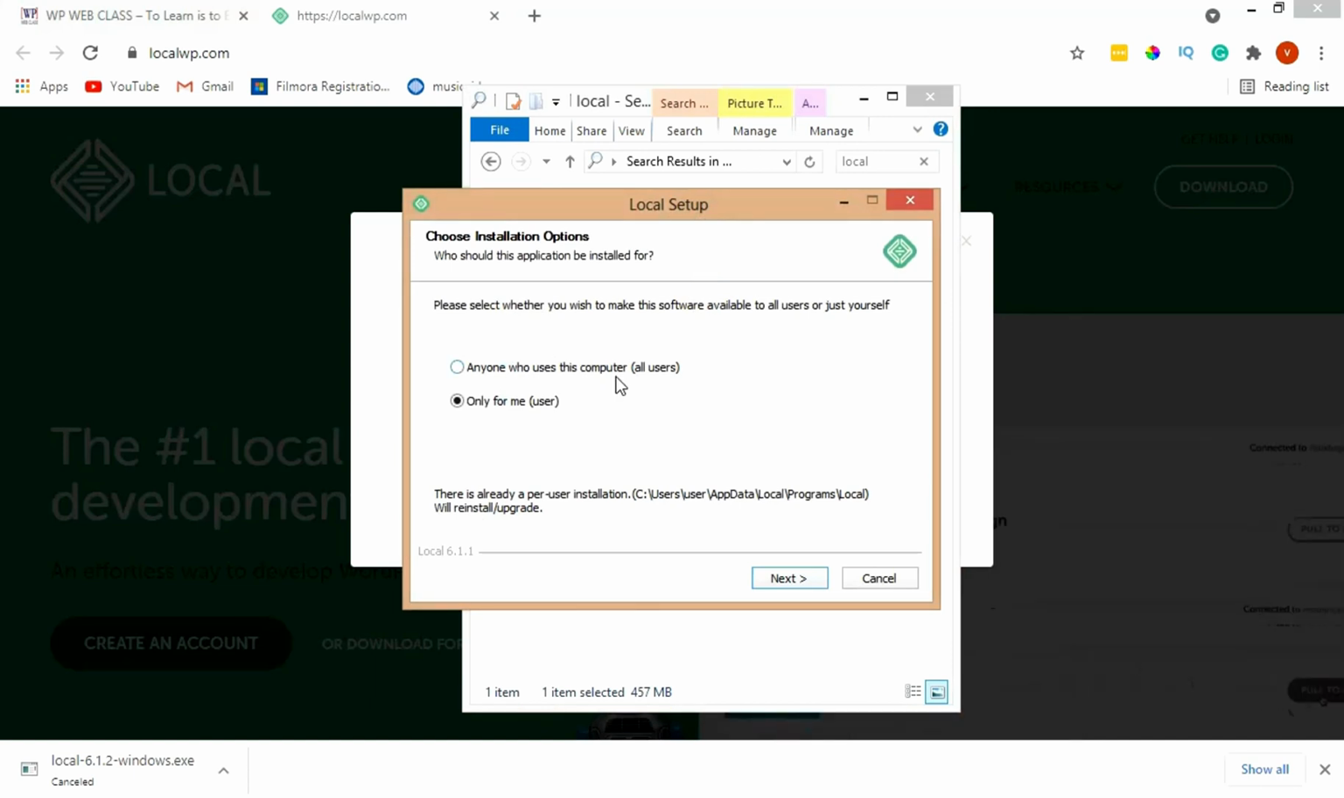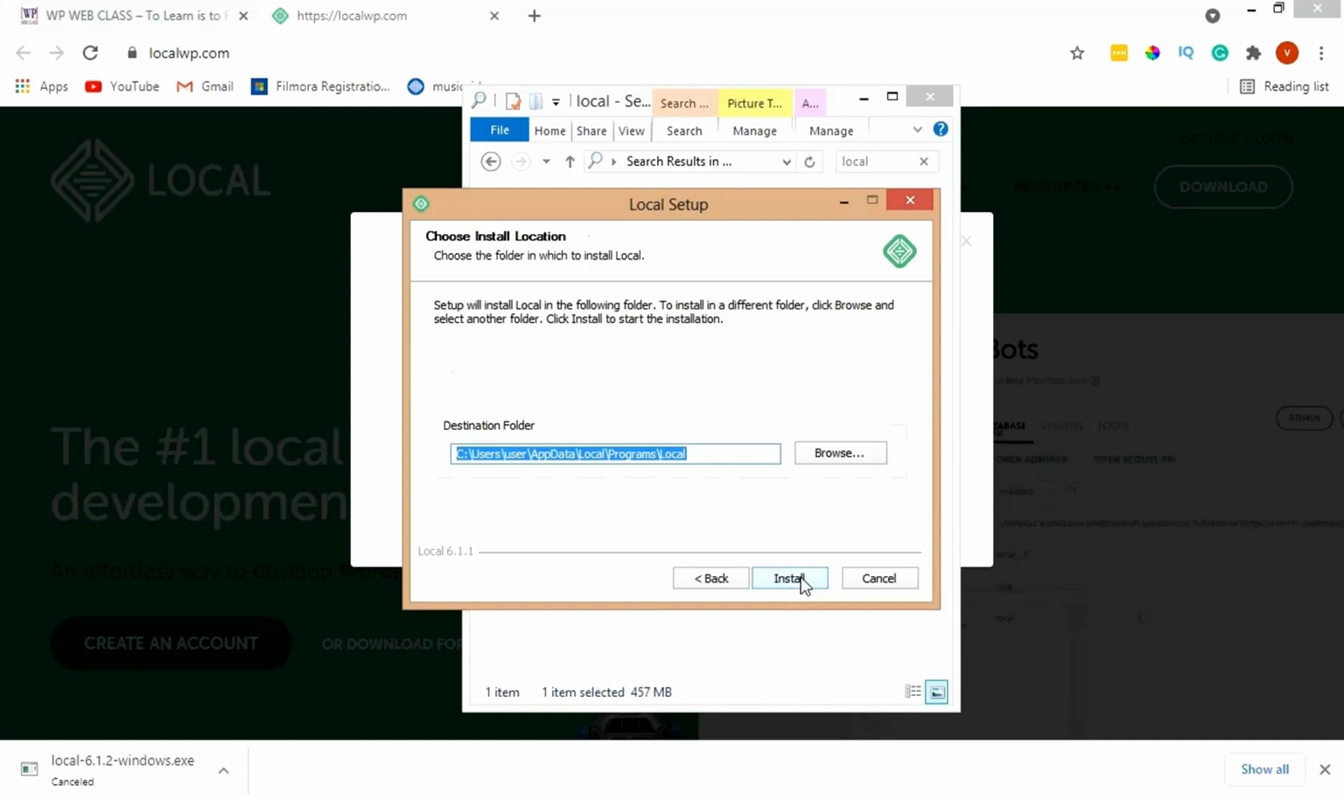Okay, it says I should choose my installation options, whether this software will be available for everybody that uses this system or for myself only. For me, I'm the only one using my system, so I'll leave it as default. Okay, and click on next. If you want to choose the installation path yourself, you click on this browse and choose the path.